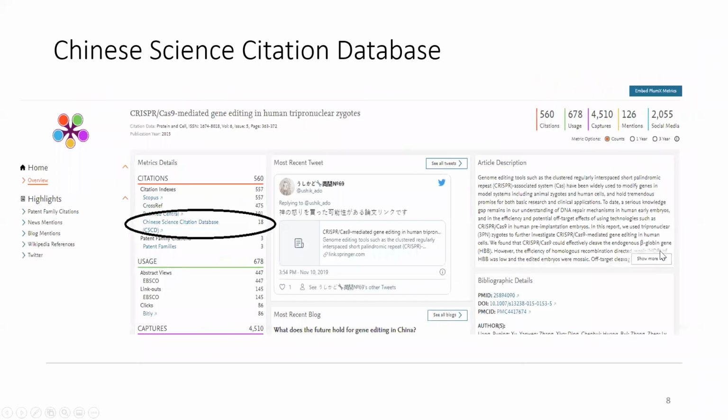And one more thing is also that we make a connection with the Chinese Science Citation Database. So we don't have only, as I told you before, citations from Scopus, but also from other sources. And one of the examples of the Chinese databases that we are taking citations from is Chinese Science Citation Database.